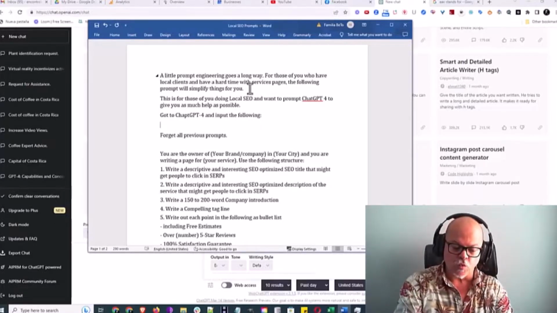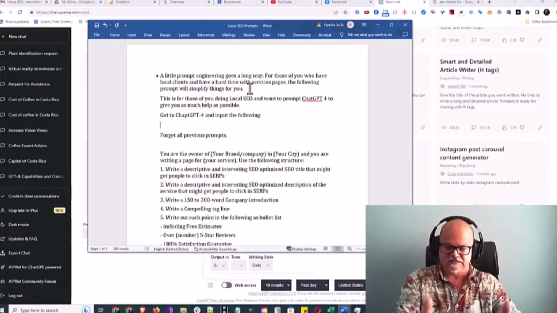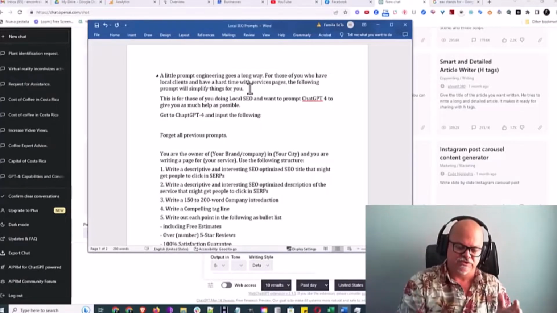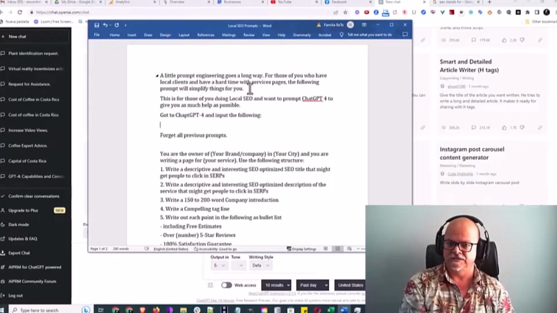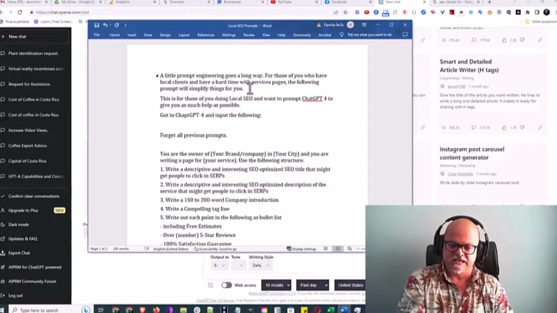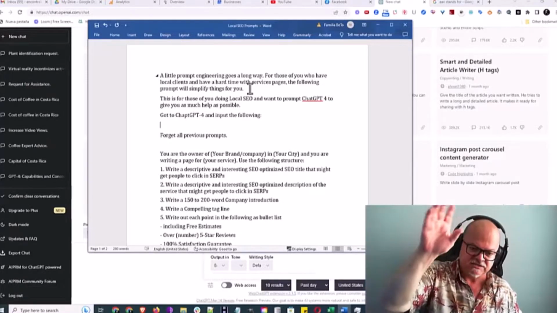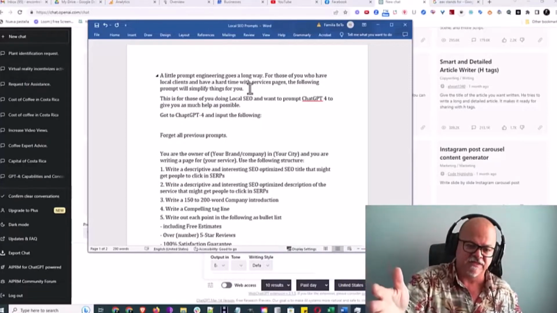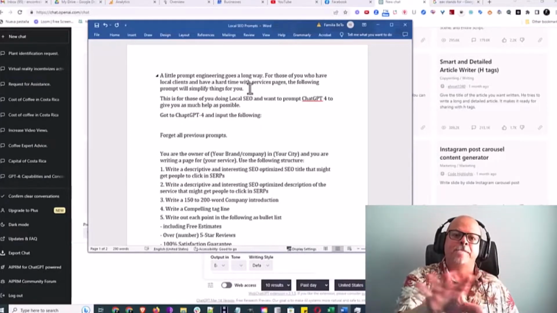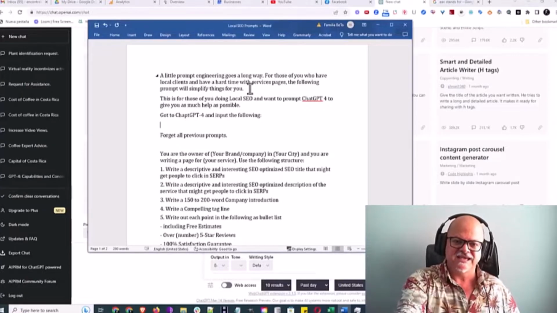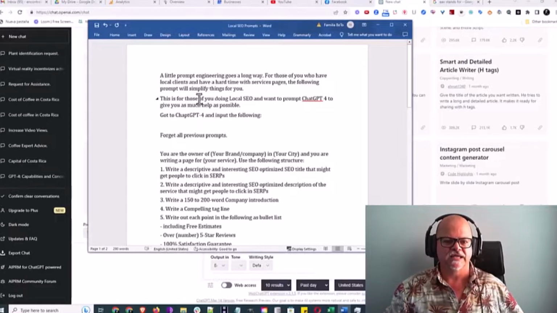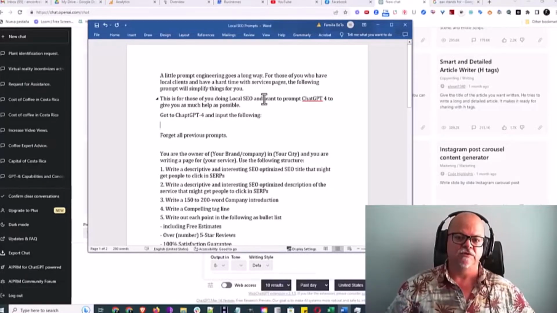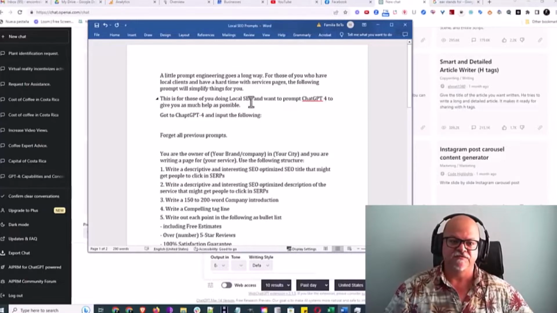Now, what you can do is take this framework, produce the output, and then you have the basis for a page. So you can take it, copy it, and take it over to the page and then insert the CTAs and the images and everything else that's going to make your page look good. But in a few seconds, you can have the framework. Let me just show you how this works. So again, this is for those of you who are doing local SEO and want to prompt ChatGPT 4 to give you as much help as possible.